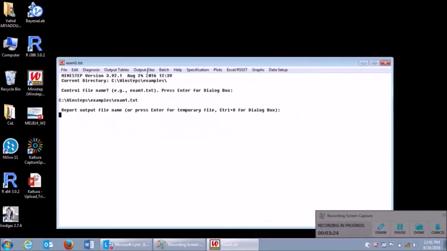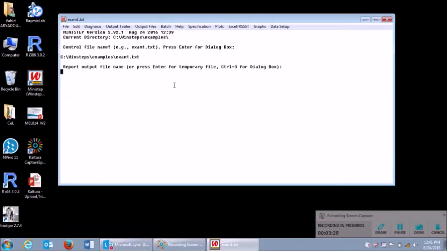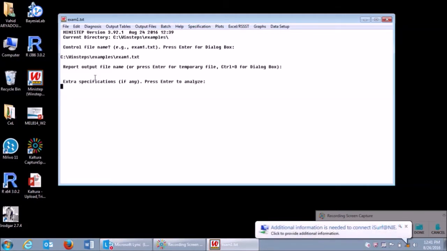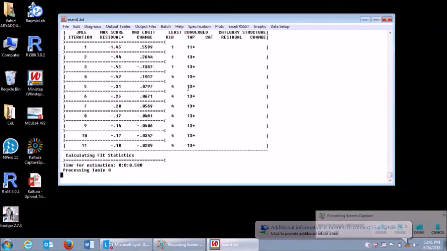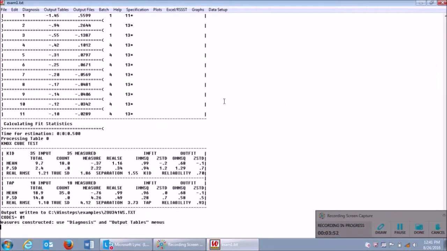So I just click on this one and we'll get this window. Here we have to click enter a couple of times. The first time, you see we're asked if we want to specify anything. Not at this stage really, I do not want to specify anything. So I click enter again. As you see here, press enter to analyze. Yes, I press enter to analyze, and this wonderful window just drops down.